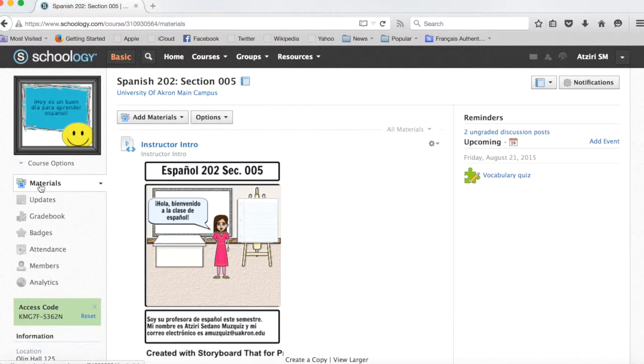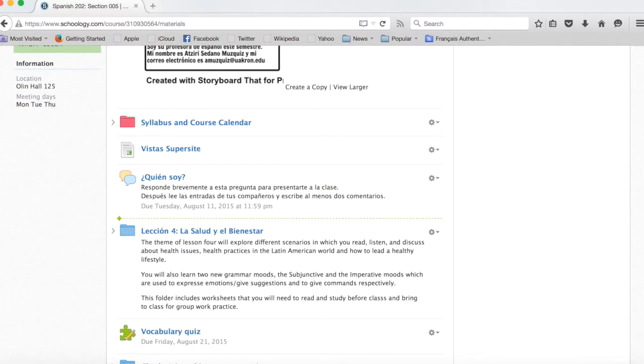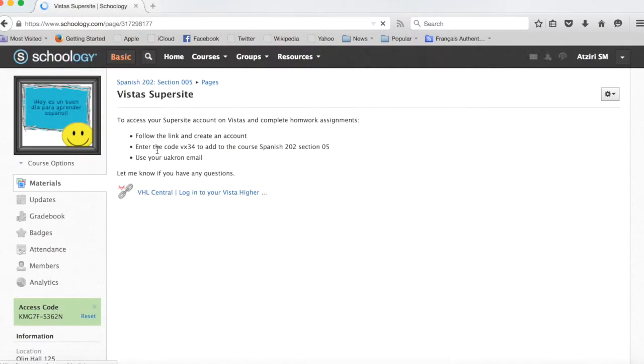Right now I'm on materials, so you see everything that I have uploaded, such as an introduction that I created with a storyboard. You can also see other folders, such as the one with the syllabus and the course calendar. This is a link, because you can also add a link, and this link is for students to go and work on their homework assignments online.